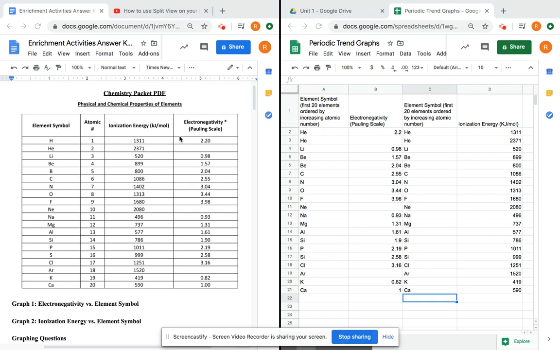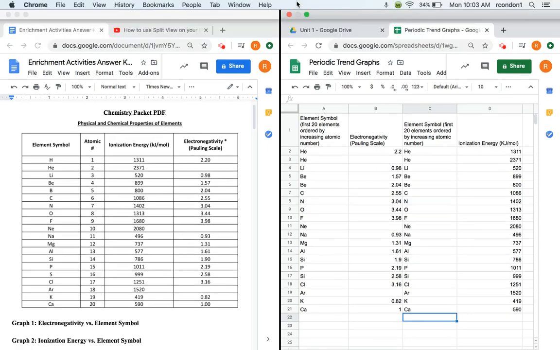First of all, here's that data table that we have in the packet. What I've done is I've transferred all of that data over here. Now, the worksheet asks you to make the x-axis all of the element symbols, so I've done that over here, and we're going to be making graphs for both electronegativity and for ionization energy. So here I have it set up so I can have 2 graphs. So let me just blow up the data over here.